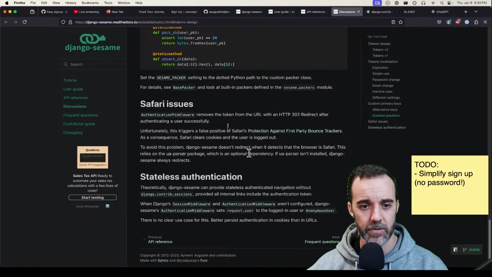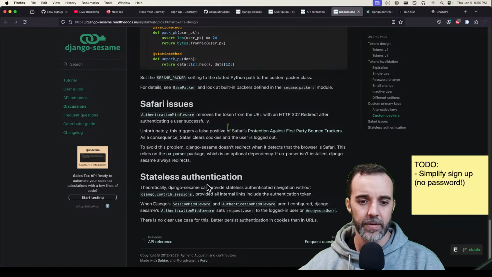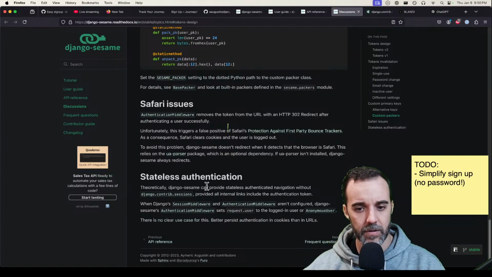Safari issues. Well, not going to try and fix that. Sorry. Stateless authentication. Huh. Yeah, I don't want to do anything like here.